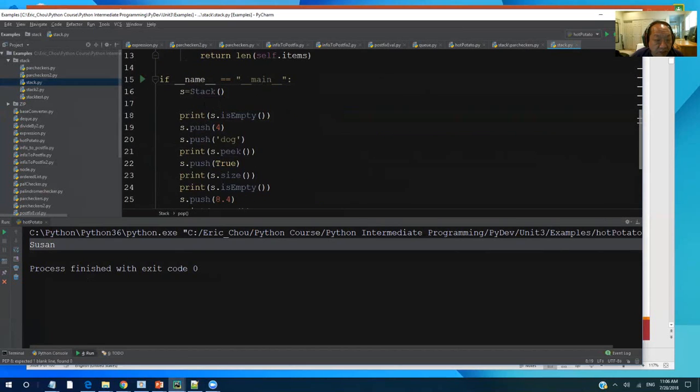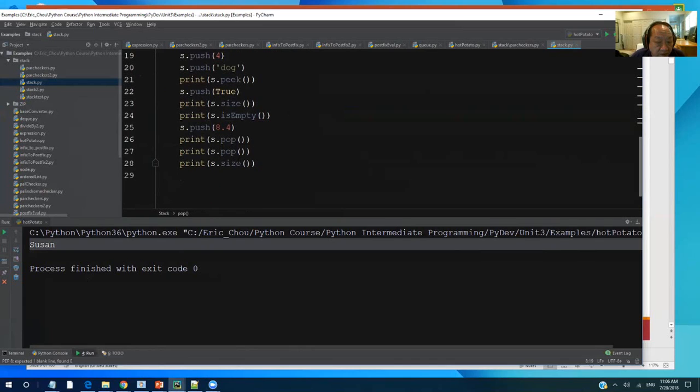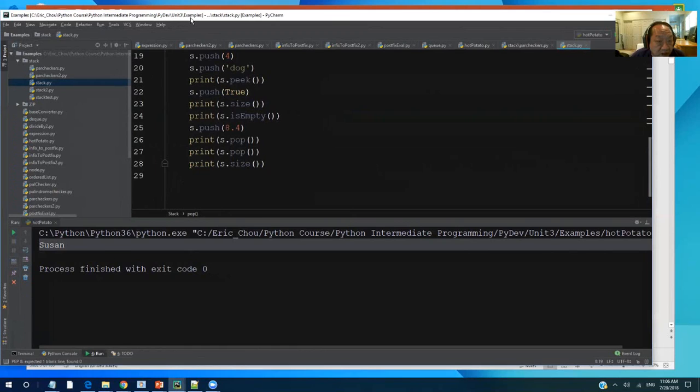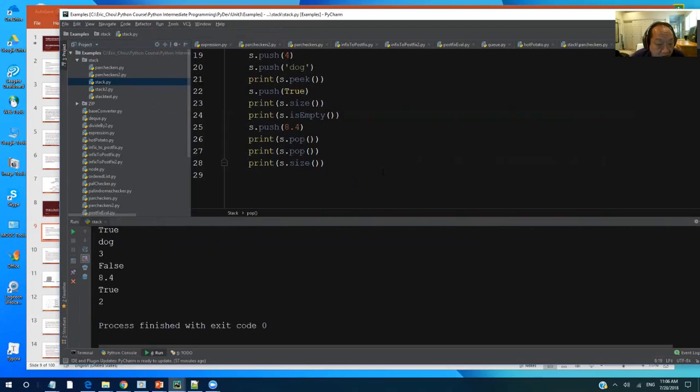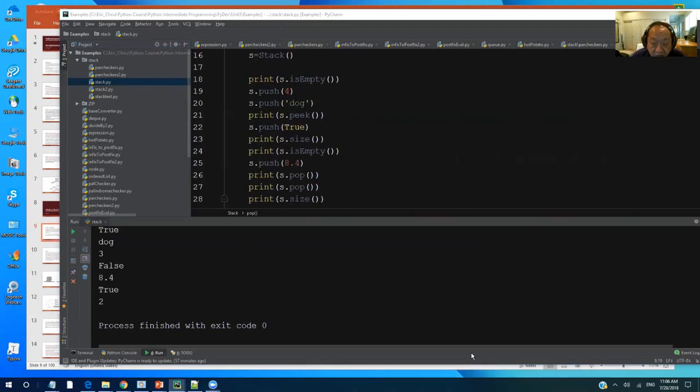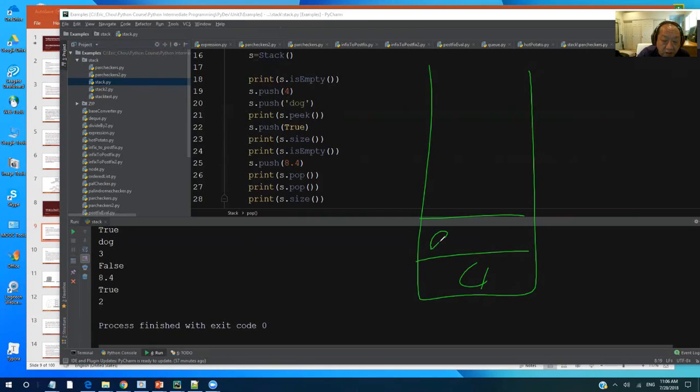Now I have a main program that initializes a stack. First, I check whether my data is empty or not. Then I push 4, push dog, push 2, and then print out size, empty, 8.4, whatever. Let's run this one and see the result. So the first one I push in 4, and I push in a dog.